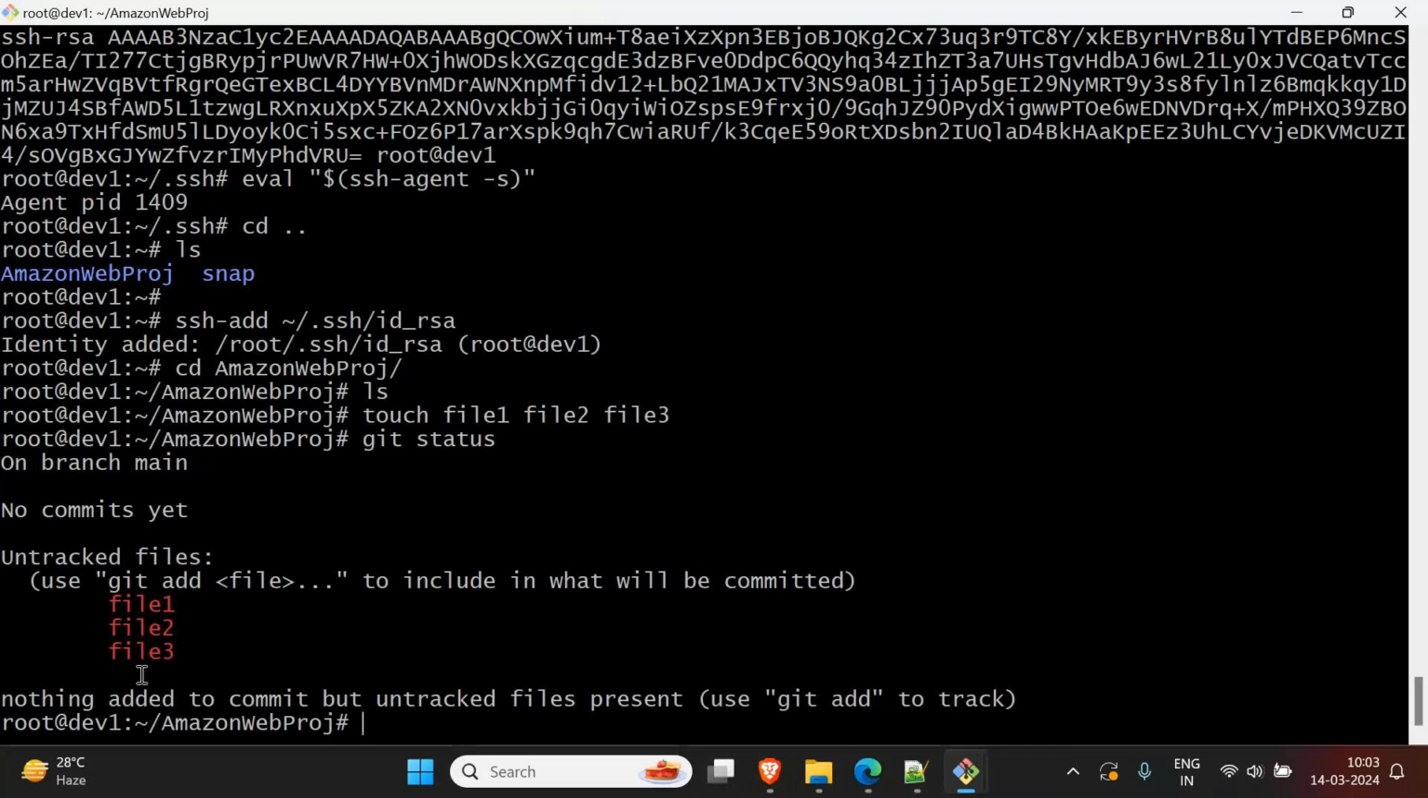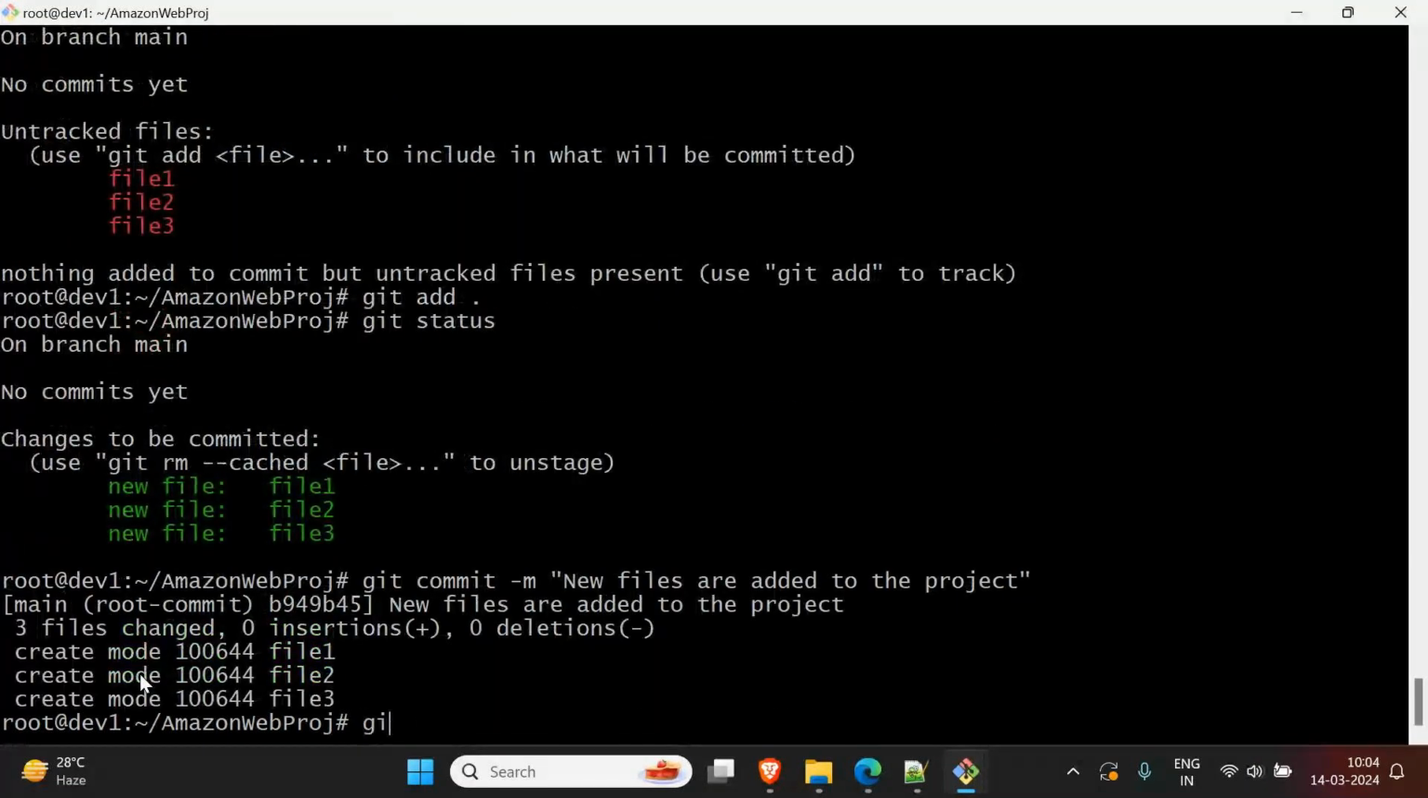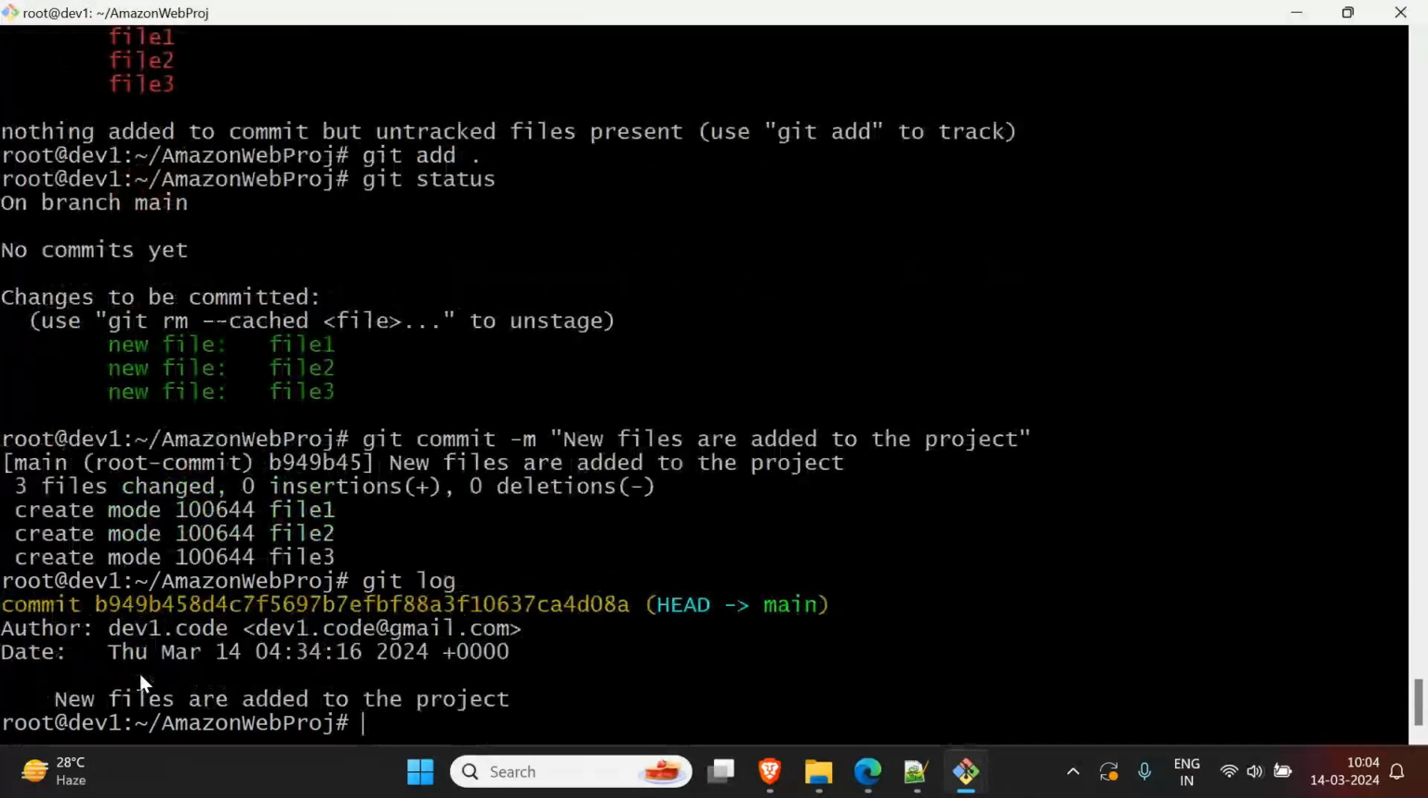Now we have to move them to staged. So simply I will say git add dot. Now you say git status. Next, it is ready to move to the local repository. So I will say git commit -m "new files are added". All are done now. If you say git log now, the commit is generated. Who did it, what time. Next thing is git push.